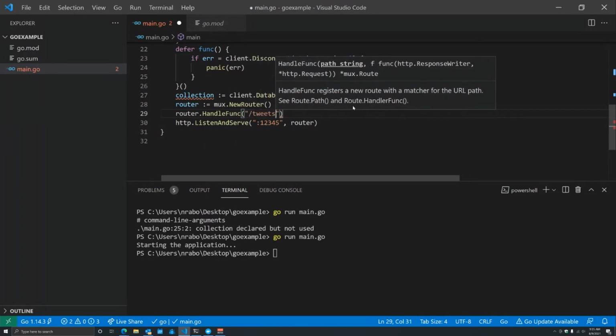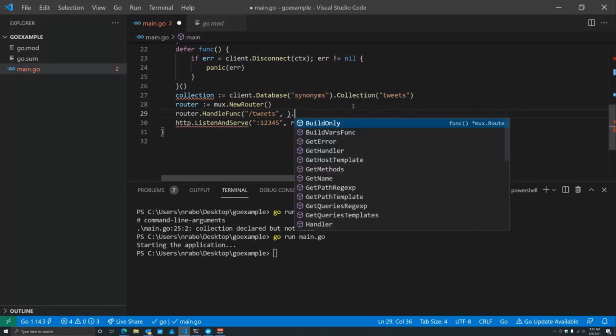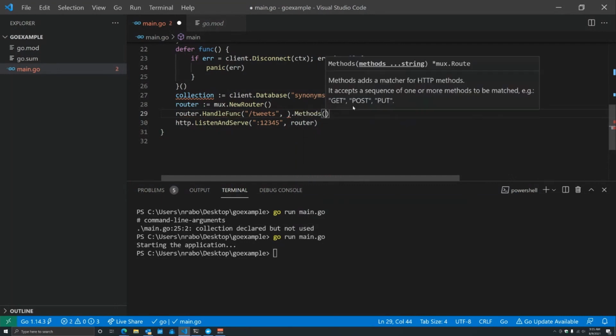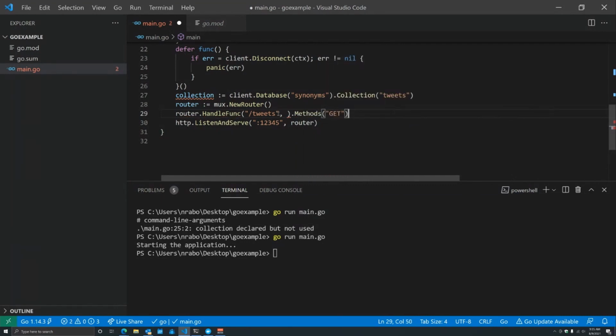And the whole thought process here is that we're going to get all tweets from our tweets collection. So probably one of the most simple things that we can do for testing here. So we have the path. We need to define an endpoint function, which we'll do in just a second. And we're going to say methods. And this endpoint is going to be accessible through GET requests only.